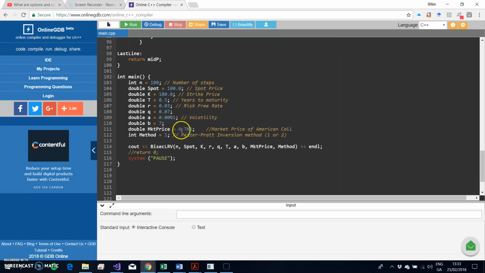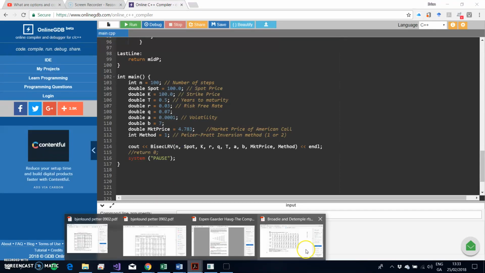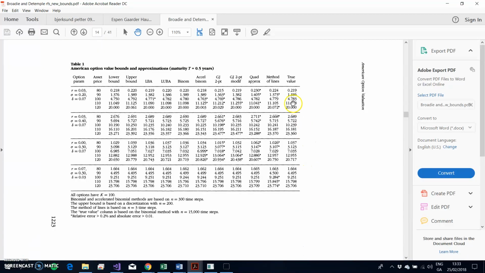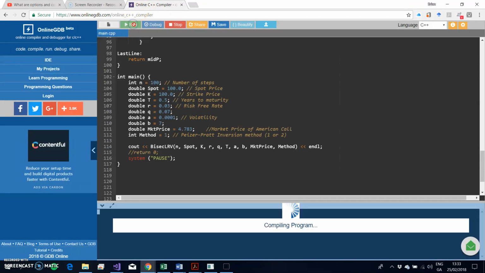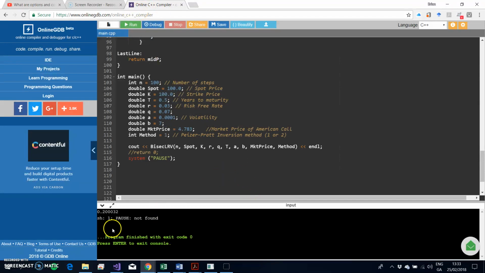So 4.783 corresponds to the 4.783 here, and what we want to deduce is what's the volatility consistent with these other parameters. Okay, so let's go back into our code and just execute. We should get roughly 20%, and we get this 0.200032. Now that's on a step size of 100.